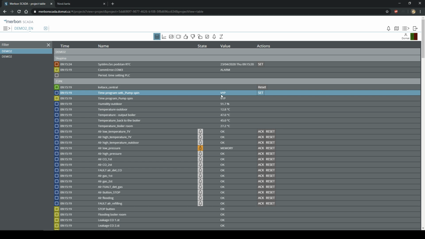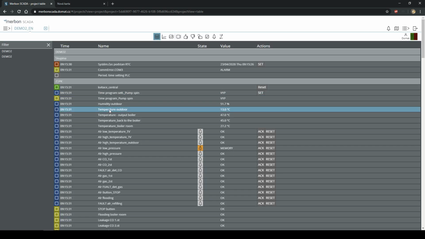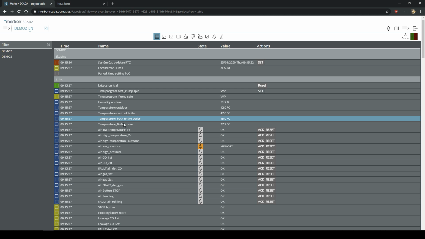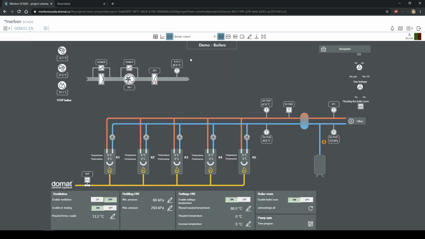So data points are mostly for people who know the exact name, or for people who work here for a long time and they know what data points are used for what. Most users use this icon, which will navigate you to the scene view. As you can see, now I see some pictures. This is the technological theme of my technology here.